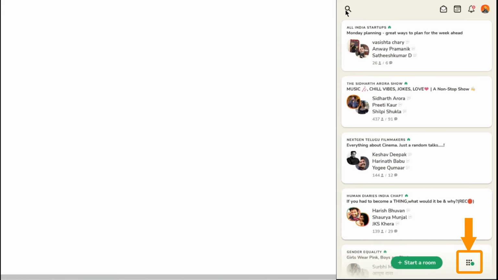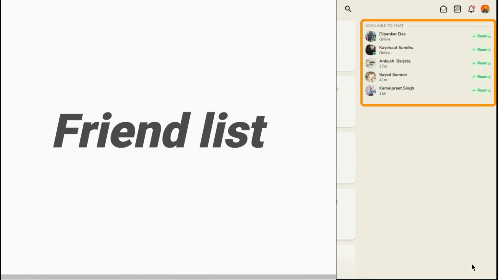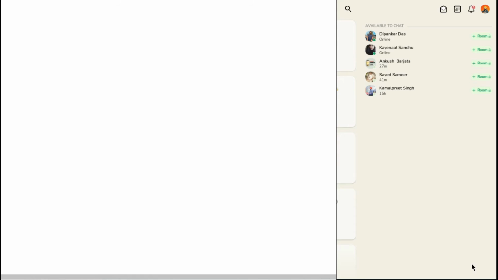I need to click on that so that I can see the features. If you click on this feature, you will see how many people are connected with you, and you can easily connect with them so that you can talk with each other, or you can also invite each other into other rooms. Let's see how you can do that.